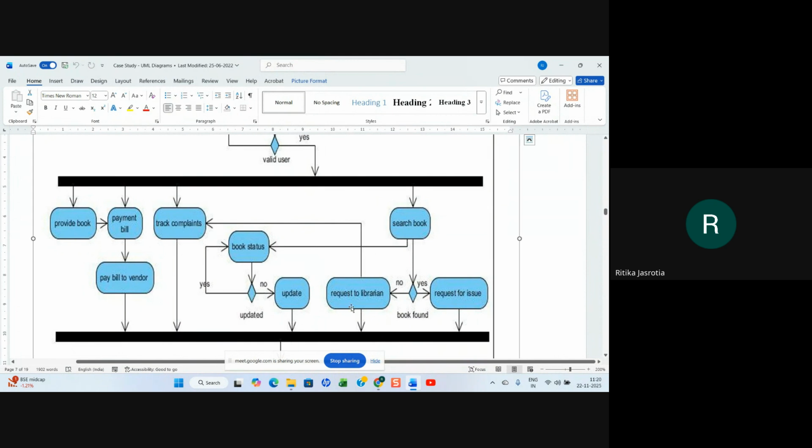And the librarian can also track complaints, right? The request for issue, if the book is not found, so you request to the librarian that the book is not there in the search book. So the librarian will keep a track of the complaint that the book was not there. That kind of a thing they are saying, right? And track complaint also goes to the bar here.